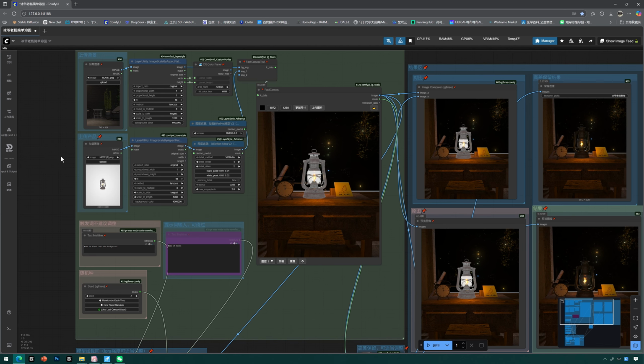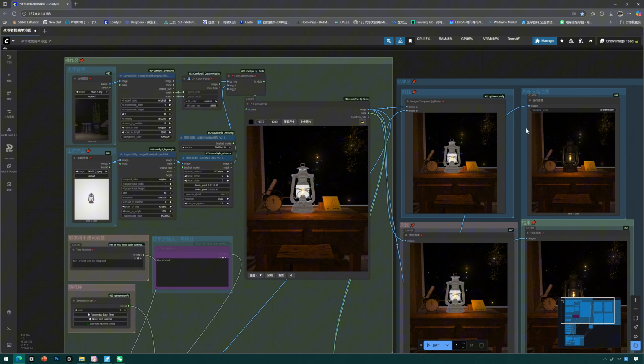Let's first introduce our LoRa model and its supporting workflow and how to use it locally.